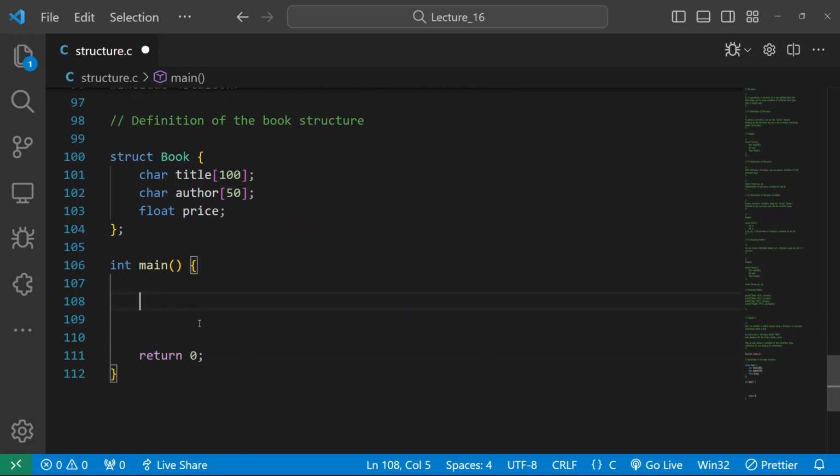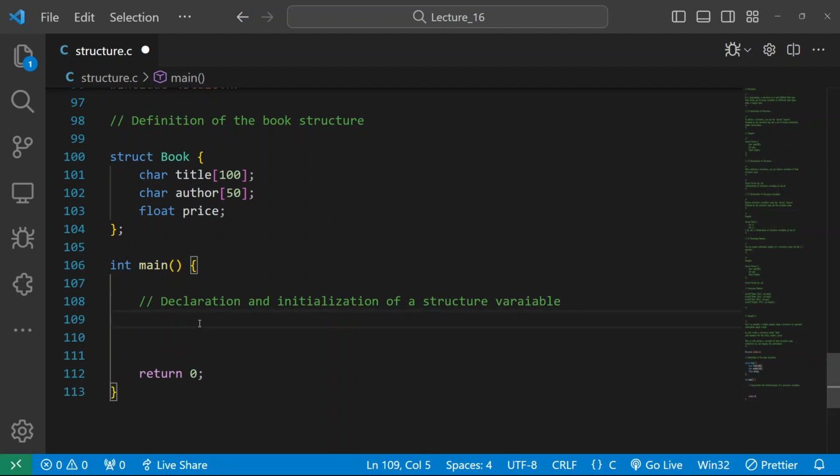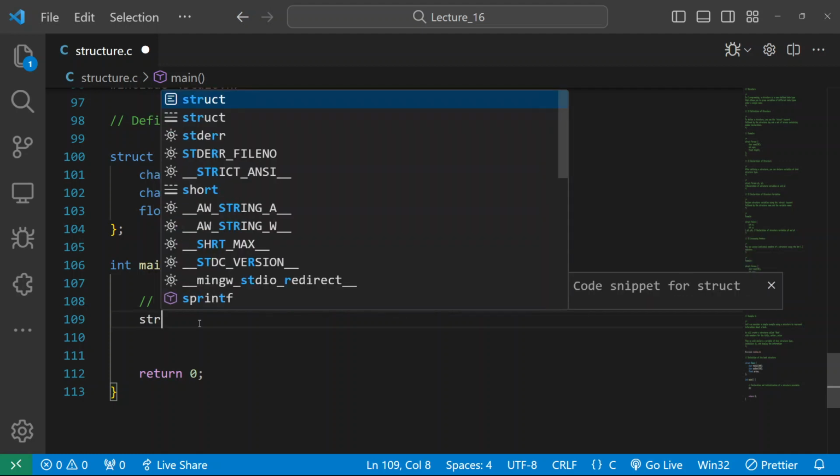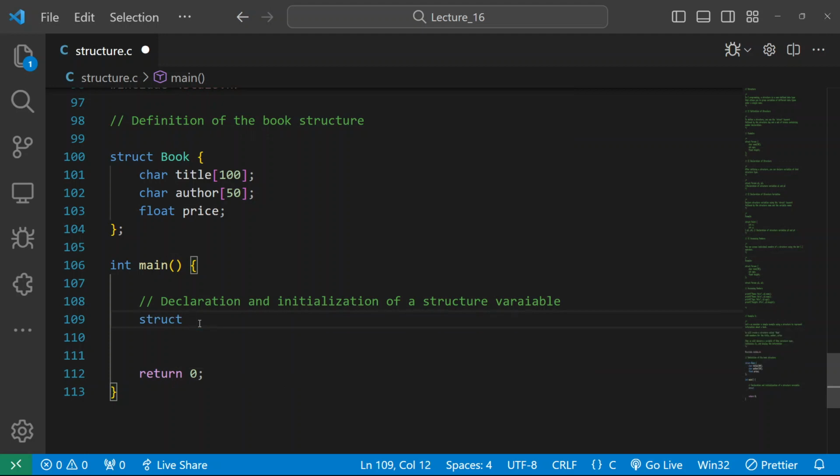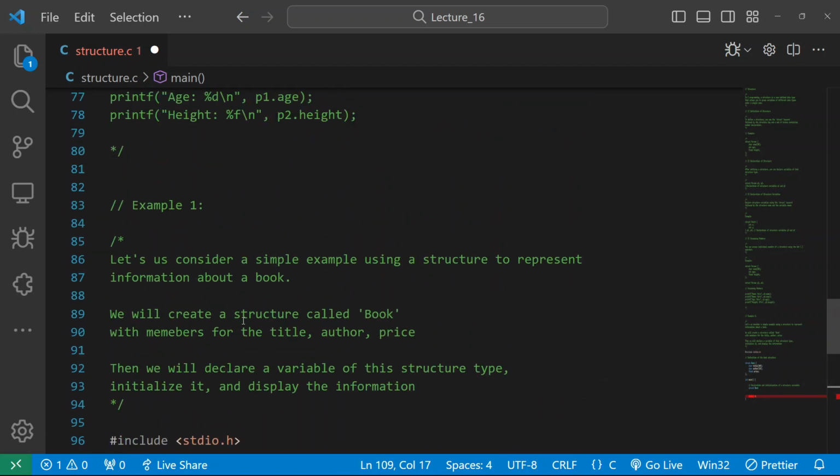So see now what I am doing. Here, in the main code, we are doing the declaration and initialization of a structure variable. But in what way? Again repeating how to do it. Struct book is basically the type name. How have we done it before? See here.